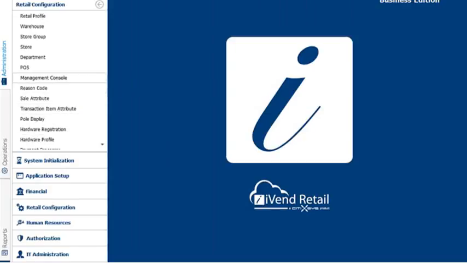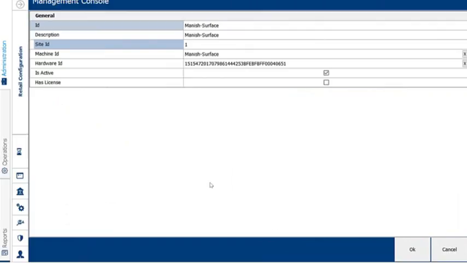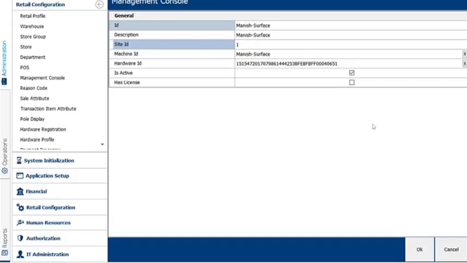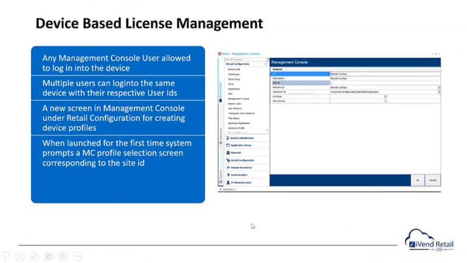Retail configuration, management console. So pick up this one. If my licensing is device based, this is my device, the name of the ID of which is this, the description is this, the site ID is this, the machine ID, etc. And I'm saying I'm actively using a license, but this one is not a device-based license. I am using a user-based licensing model. But this is the place where you would specify that this device has a license, and once you specify that, the license will get consumed. So that's how it typically works when it is device-based licensing.